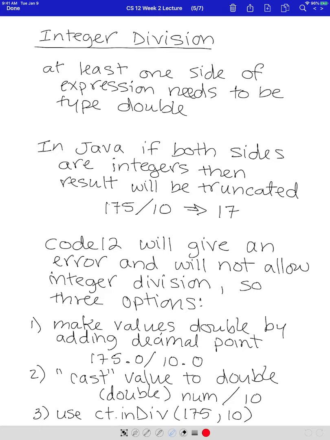When we're dividing values, it's very important to make sure that at least one side of the expression is of type double. There's this thing called integer division. So at least one side of the expression needs to be of type double in order for division to work correctly, because often when we divide we end up with a decimal point value. We end up with a remainder.